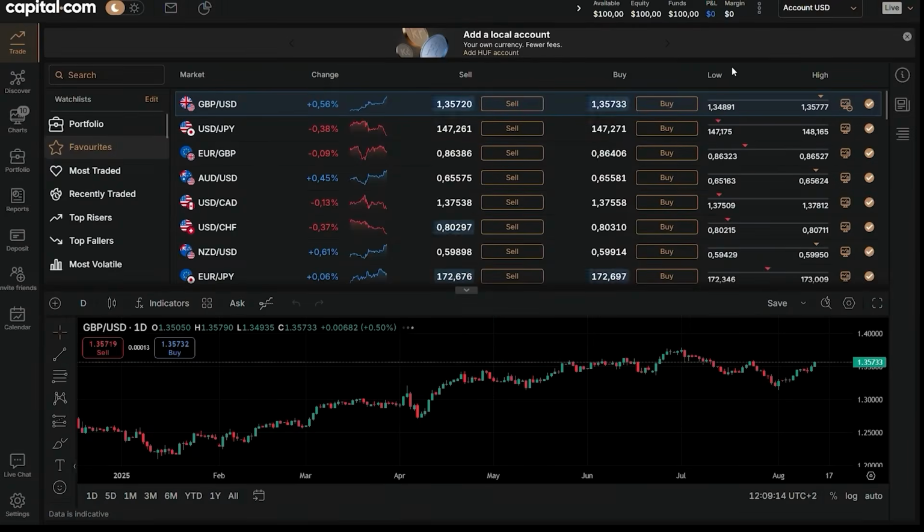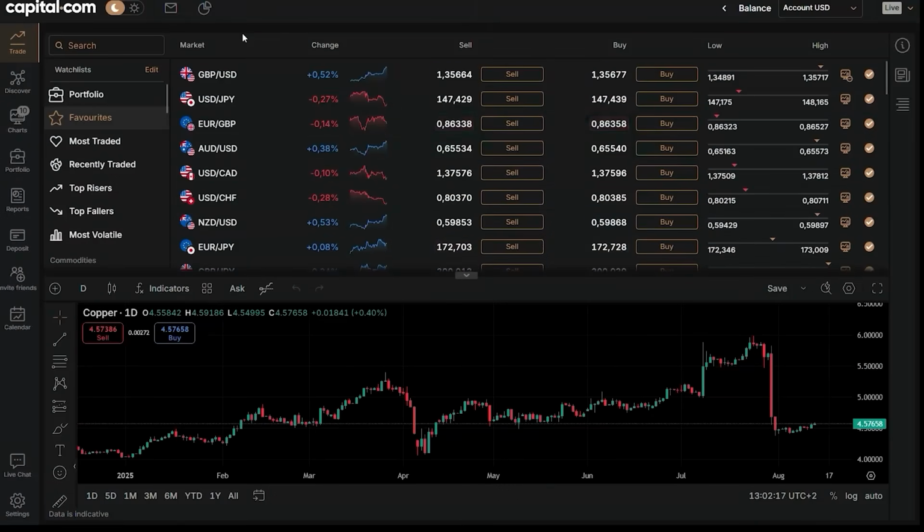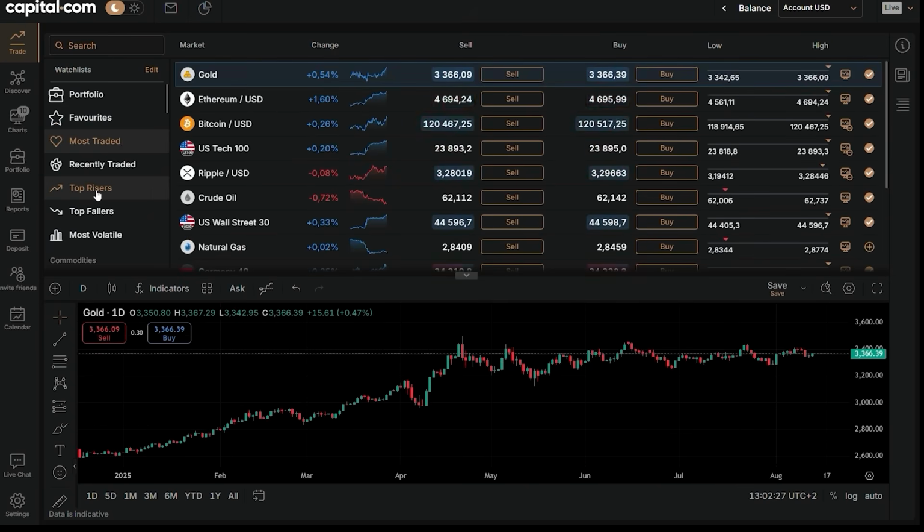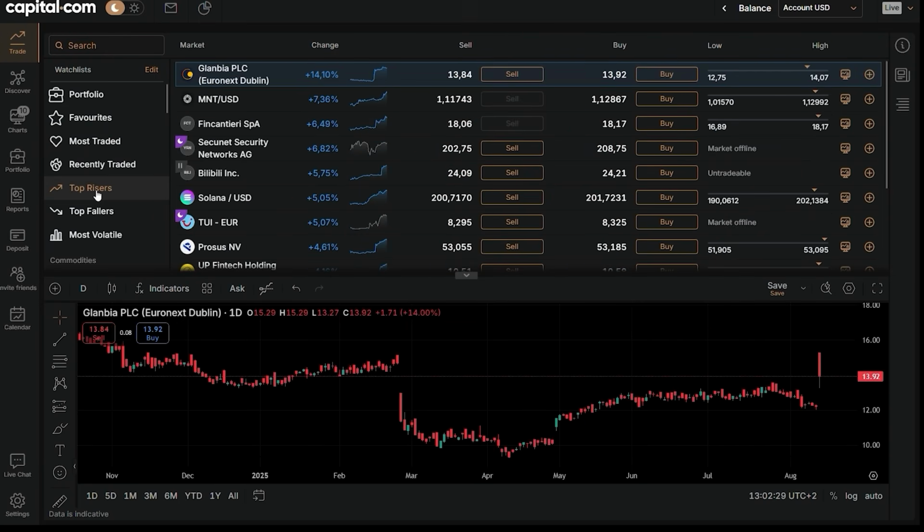Now let's dive in and see what Capital.com's web trading platform can do for you. Once you log into Capital.com's web trading platform, you will land on the Trading tab, and it's already packed with useful information. Here you can see your favorites, the most traded instruments, and much more, all neatly organized without the clutter you often find on other platforms.